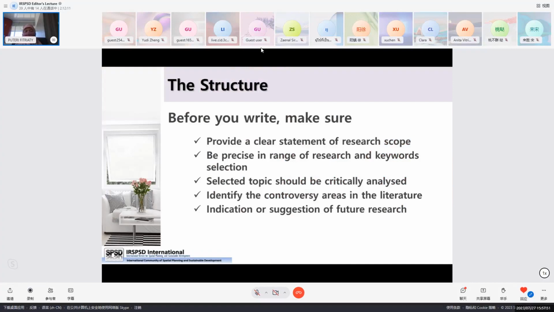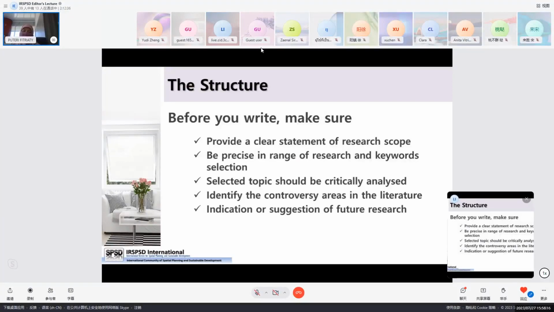So these are the tips before you write, maybe the same as what Jean told us. Provide a clear statement of your research scope. Don't make it too big or too small. If it is too big, there is no focus in our paper. And then be precise in the range of research and the keyword selection.